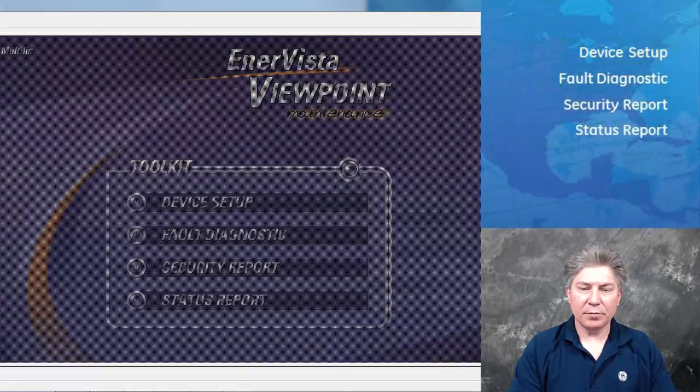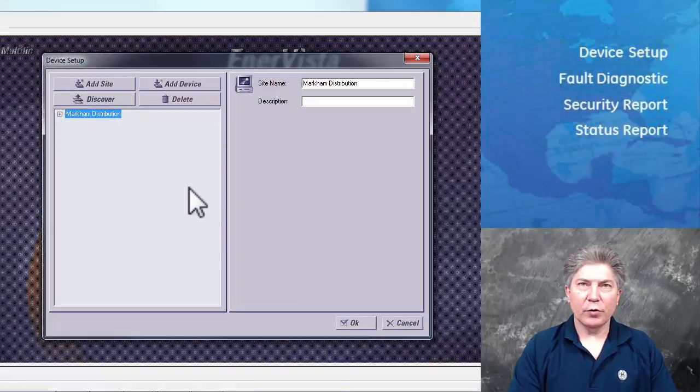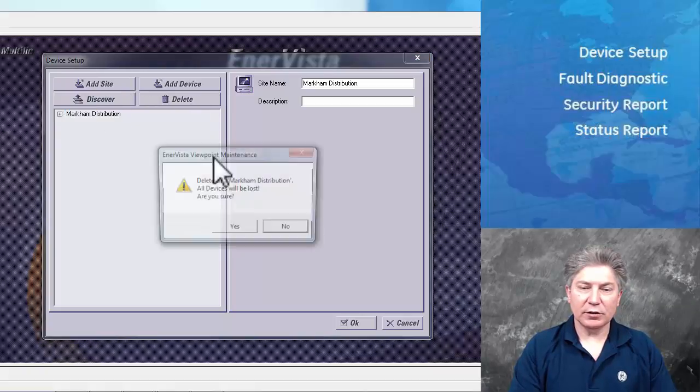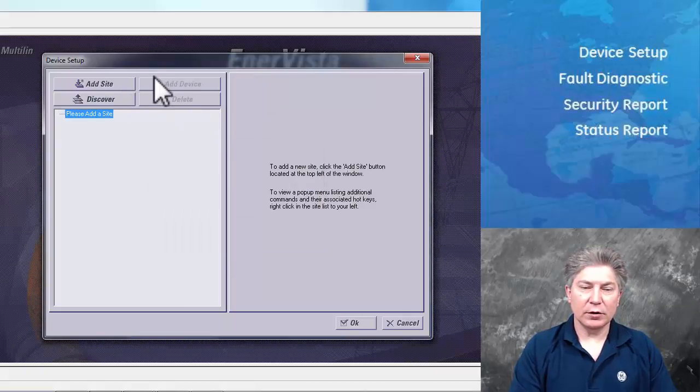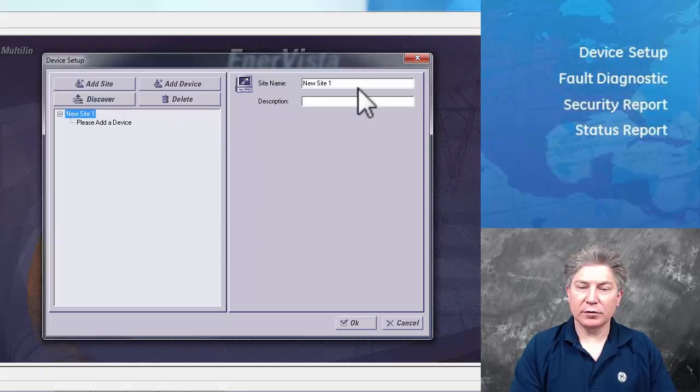So under device setup, this is where we go in like we normally would to set up all of our multi-client products. We have the ability here to add a site. So let me just delete this. We'll start from scratch. We can go in here, add a site. Then we'll select add a device.